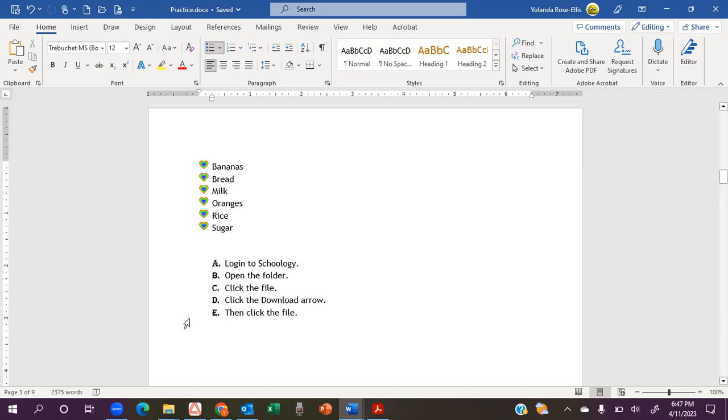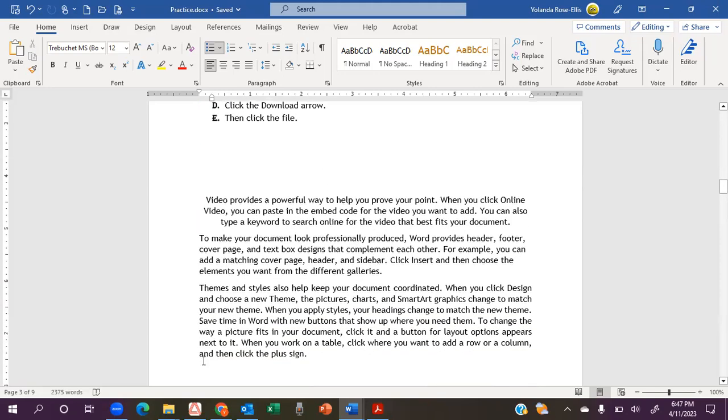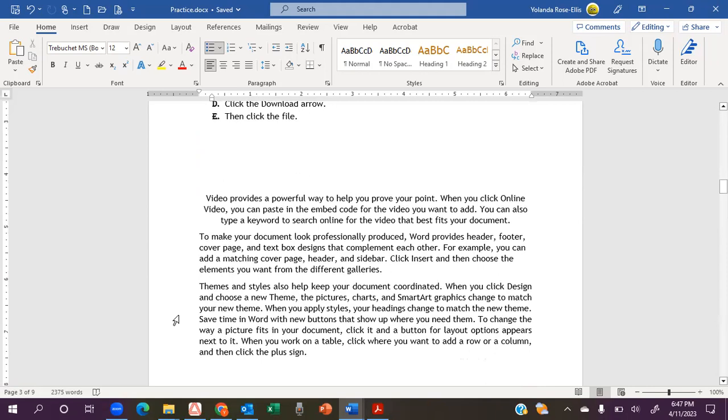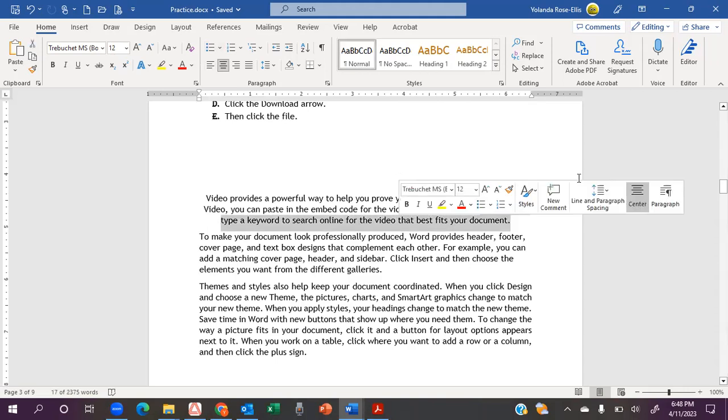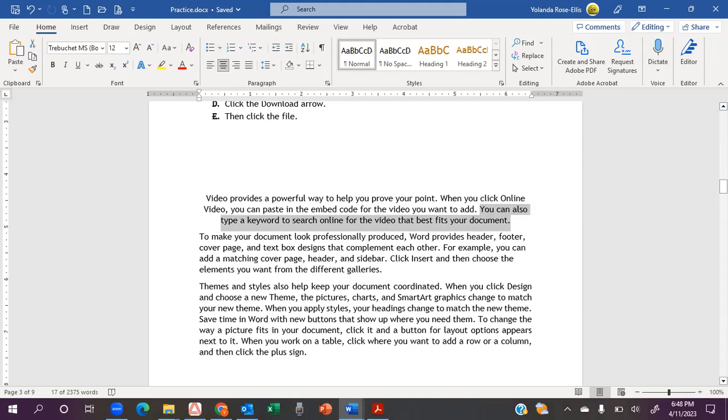Okay, so let's go down to the paragraphs below that. How do we select the last sentence in the first paragraph? The sentence, not the line. Press Control and click anywhere in the sentence that you want to select. And it selects the whole sentence, including the period.